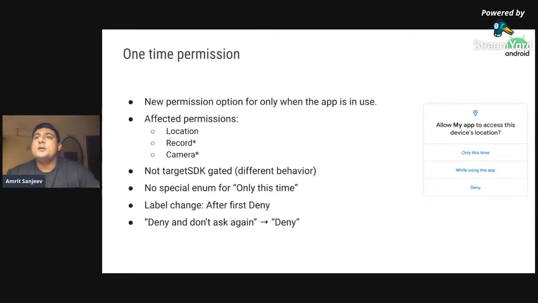This is useful for places where you want to give your location just once, or you want to take a photograph for your profile picture, which is just used for sign up. But you don't want to give the camera permission to the app throughout its life cycle, right? So this sort of permission, where you're giving it only for that one session, is quite useful. This is not target SDK gated, so you would really need to check your app for what happens when users give this.